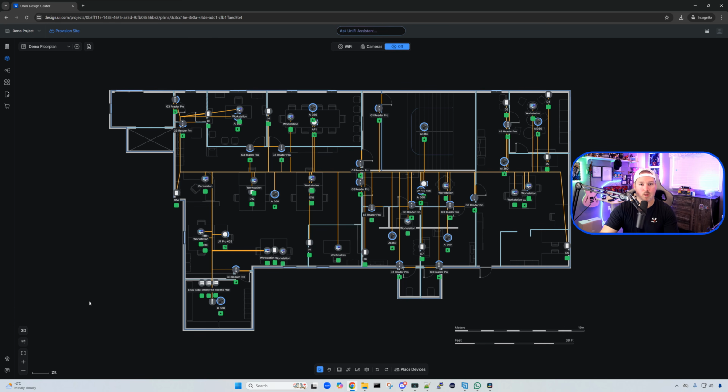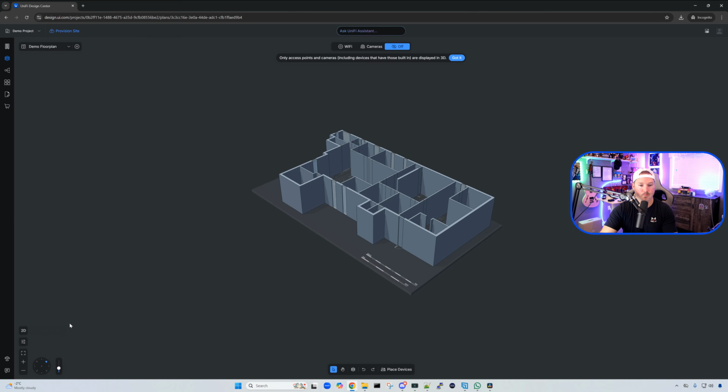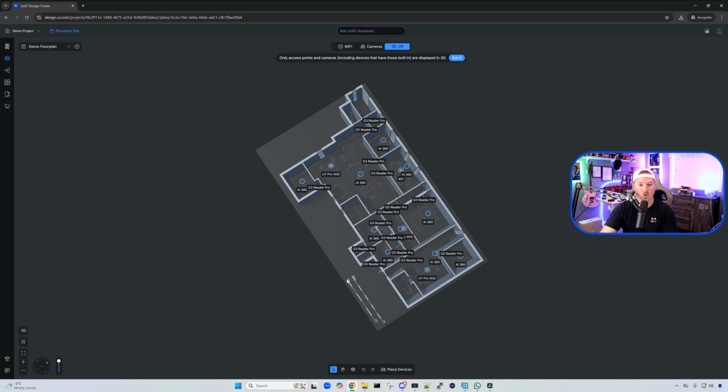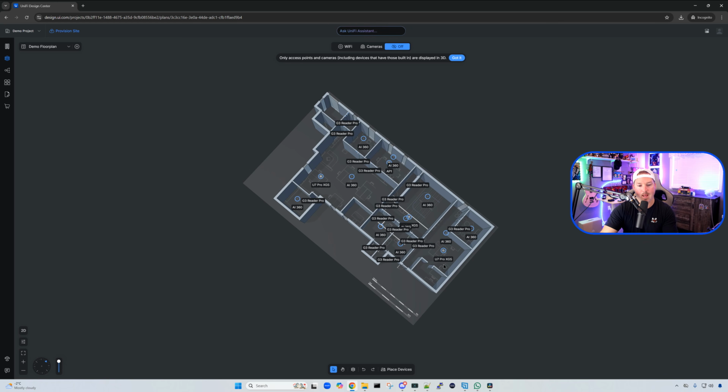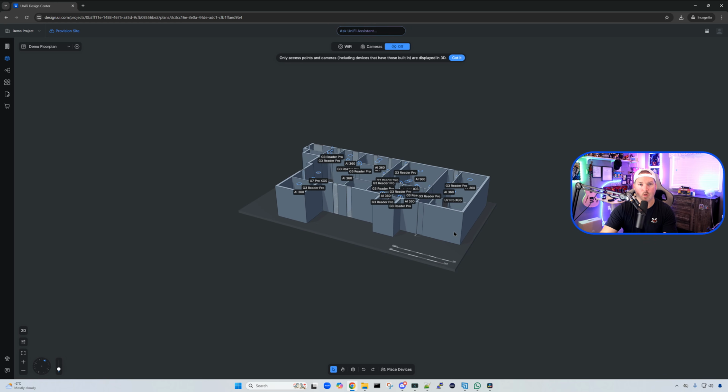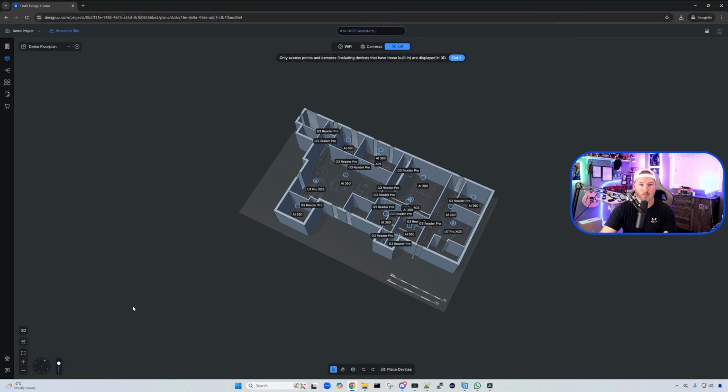A few other things that we could do within Design Center, we could change this 2D model to a 3D model just by clicking on 3D. This is pretty cool. It's going to show you where all of your devices connect, and it's also going to show you a 3D representation of where you built out your walls.